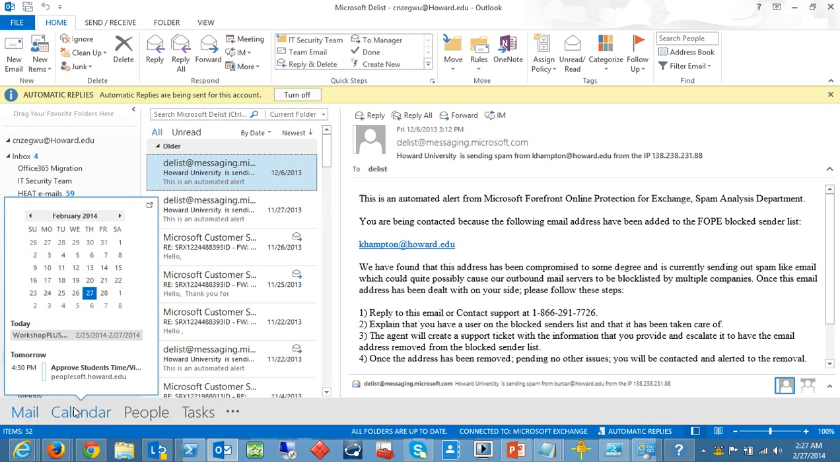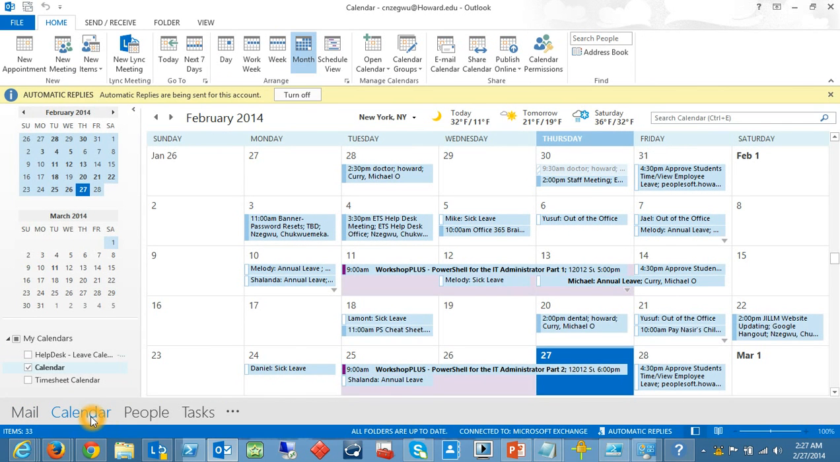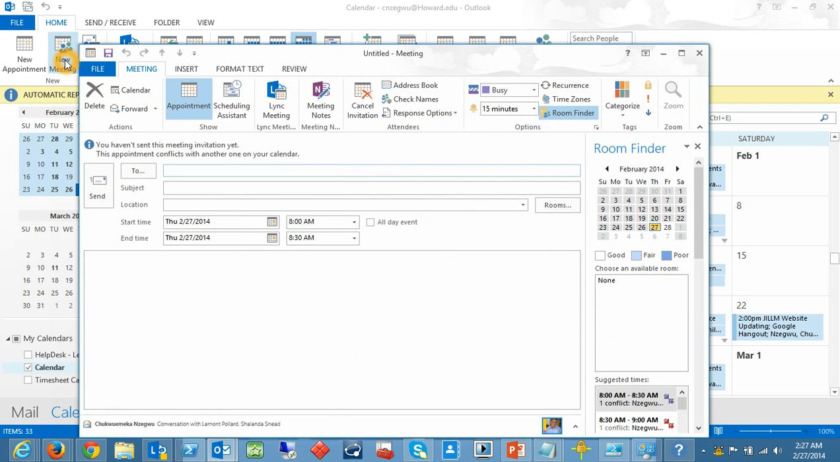Now you want to go down here and select Calendar, and on the Calendar tab you'll see the option up at the top where it says New Meeting. You have various other options here pertaining to your calendar, but we want to select New Meeting for the purposes of this instructional video. I'll select New Meeting, and it opens up a new meeting window, a template sort of like an email.